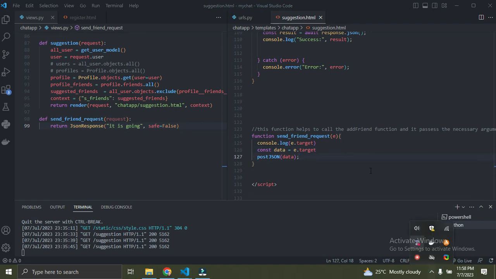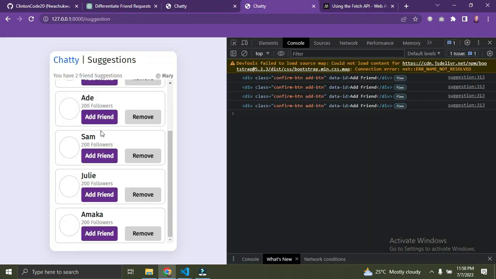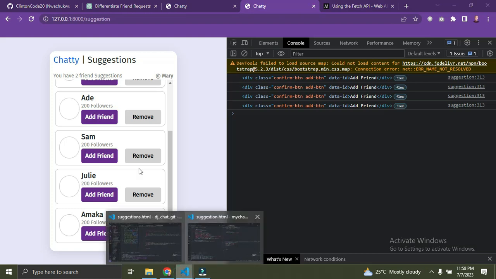So let's proceed. We want to send the ID of whichever user you clicked on. Remember, we are going to store the ID inside of each of these buttons. I'm going to show you how I stored this ID.